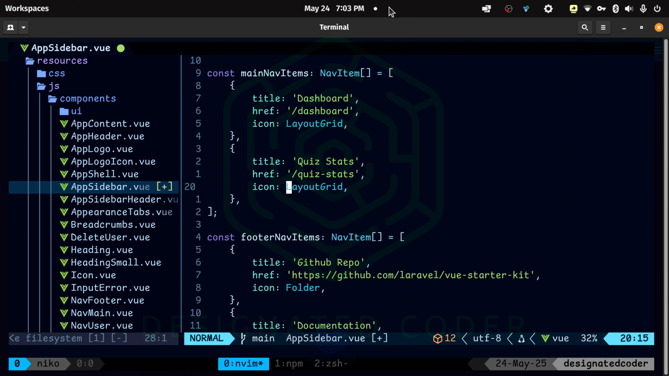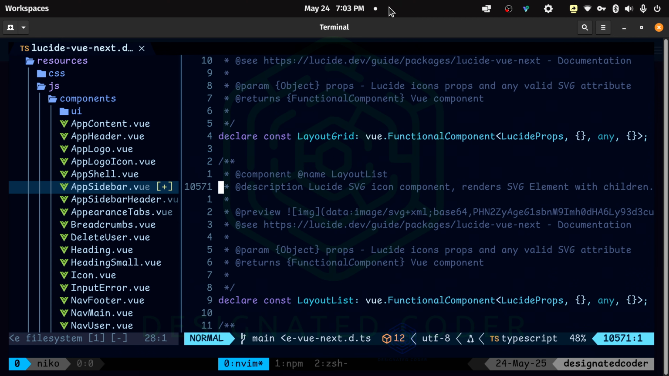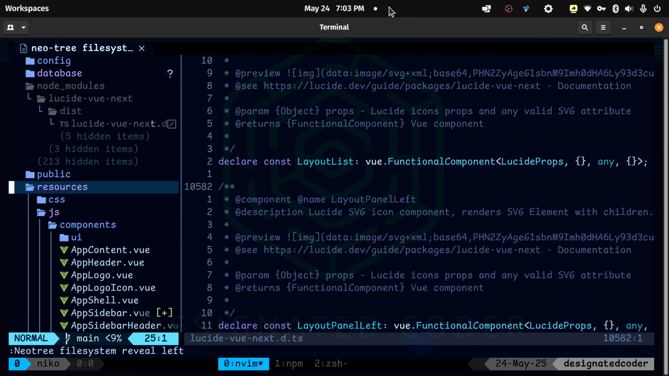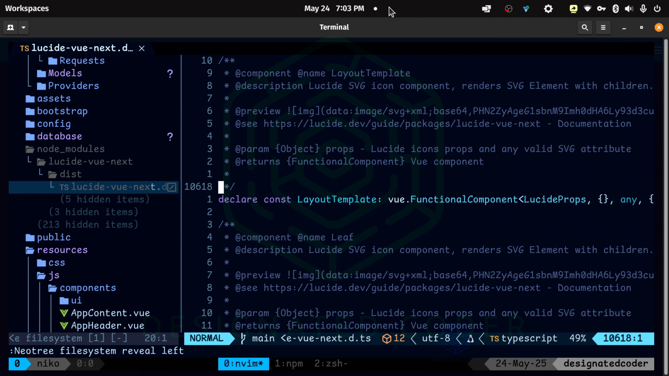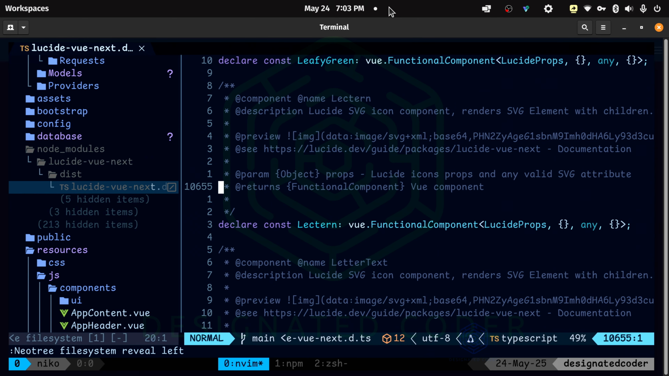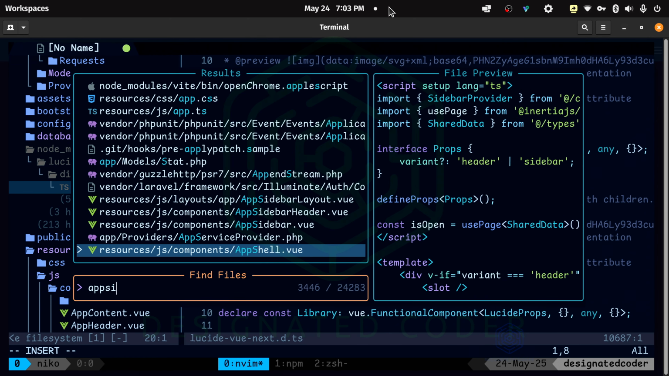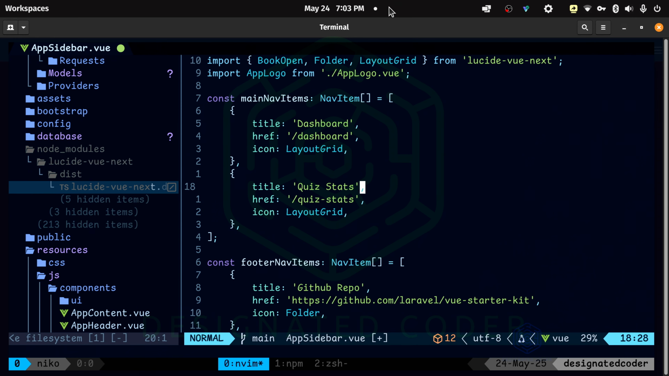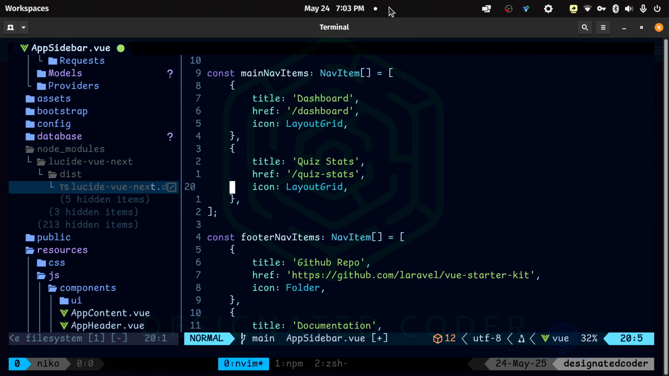Now this icon here is the layout grid. This layout grid is coming from the Lucide Vue Next package. Let's see if I can get to it. Might be it. But there's a lot of them. If we go up to this, there are a bunch of different icons that come from this that we can leverage in that app sidebar. If you go to the Lucide documentation, you're going to be able to find more, but for now, instead of the layout grid, I want to use the chart column.